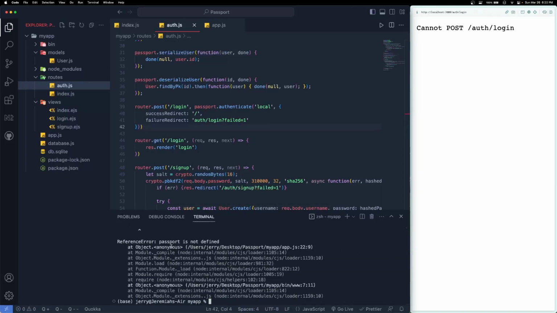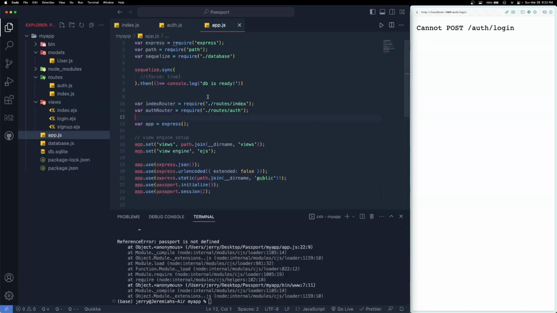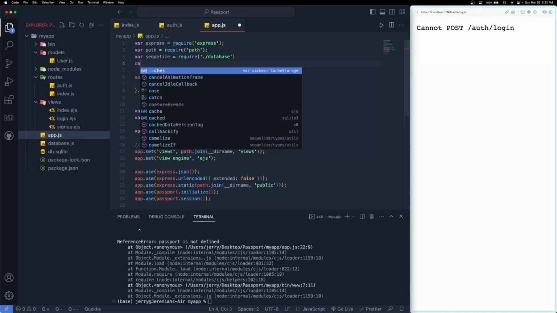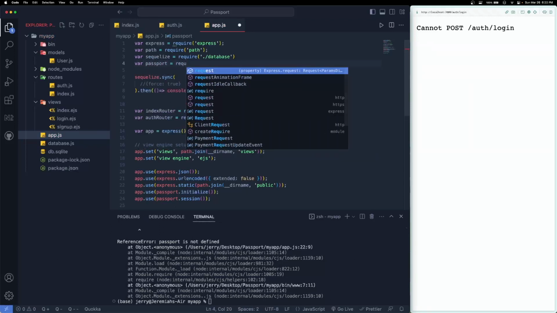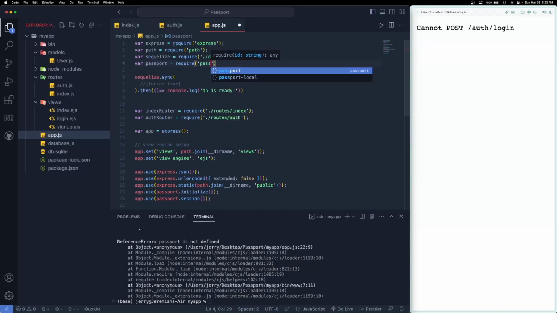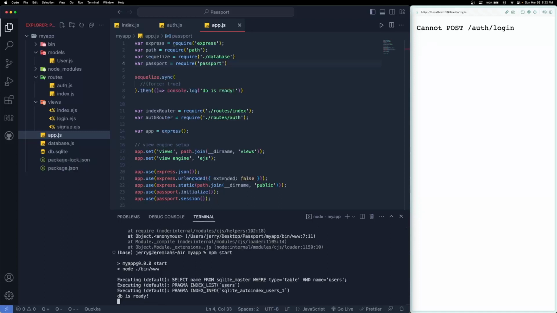So if I start this again, passport is not defined. Go back up in here inside our app, and we just want to make sure that we require passport. So if I come here, var passport equals require passport. npm start, everything looks like it's running.